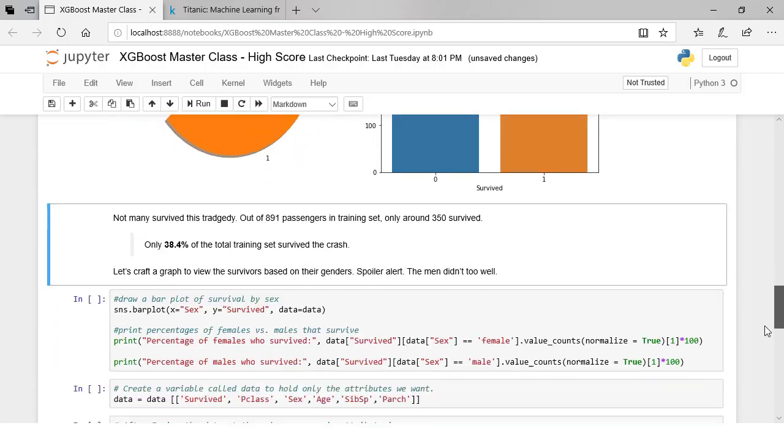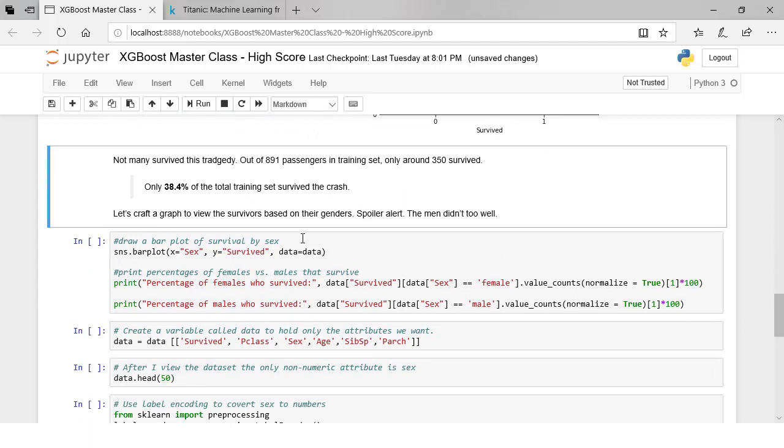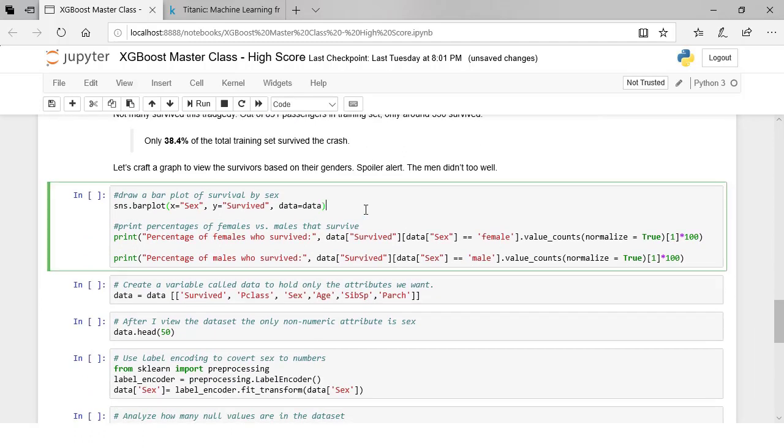Let's move down. So 38% of the total survived. That's pretty low. All right, let's take a look at one more chart. Some more exploratory data analysis, and we want to see males against females. What's that chart look like?